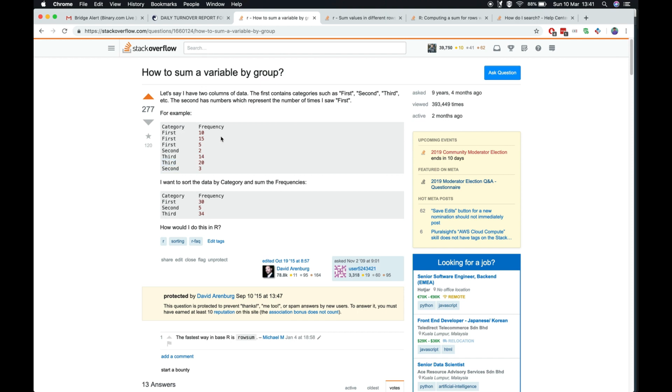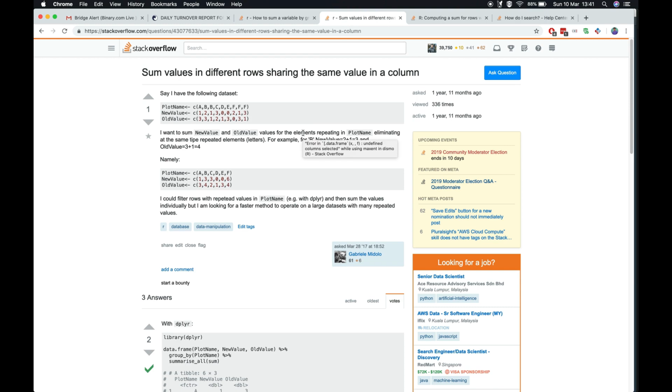So this is a basic question, how to sum a variable by group, but now different people ask this question in different ways. So this is one of the ways. Like sum values in different rows sharing the same value in a column. So instead of using group here, the asker has used the words same value in a column. Now this might get confusing at times, but again, if you know the proper keywords, it will help you to find the right answers easily.